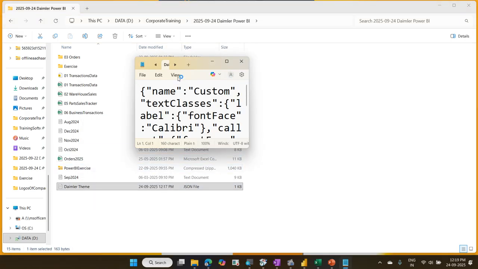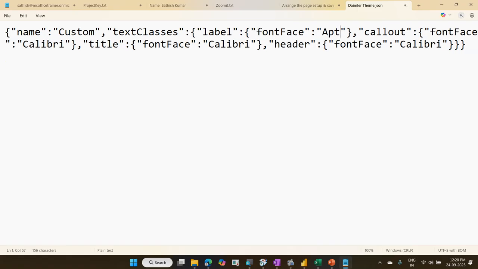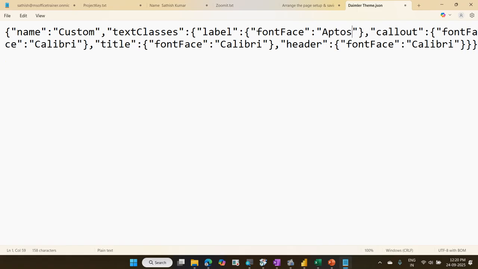Edit in Notepad. It opens the Notepad and it shows some steps. Forget about this. Wherever the word Calibri is available, I have given Calibri. I don't know what font you have given. Wherever the word Calibri is available, go to that Calibri and replace it with your font. Daimler space CS. Give the same name CS. I will replace it with the font called Aptos. You can give your own font.